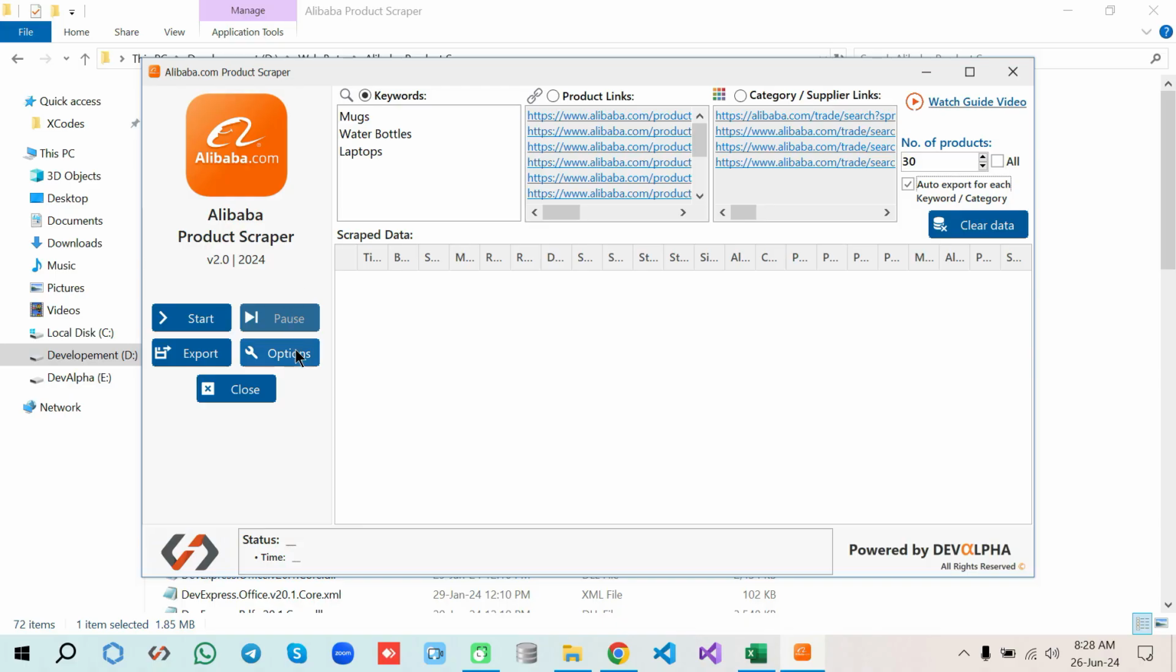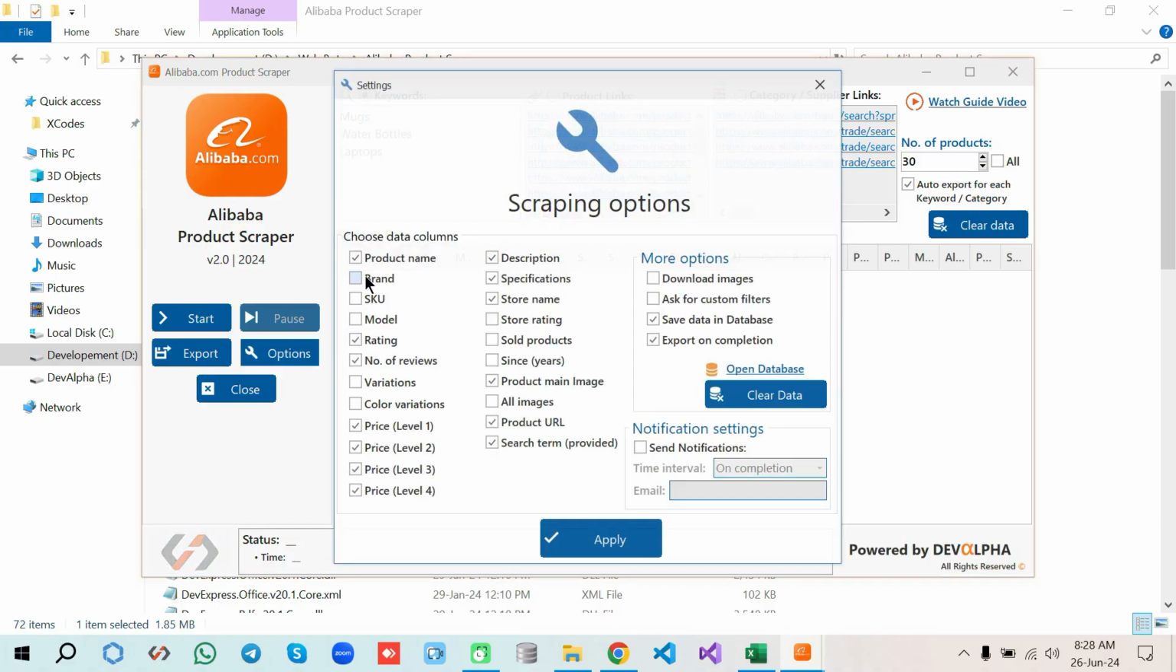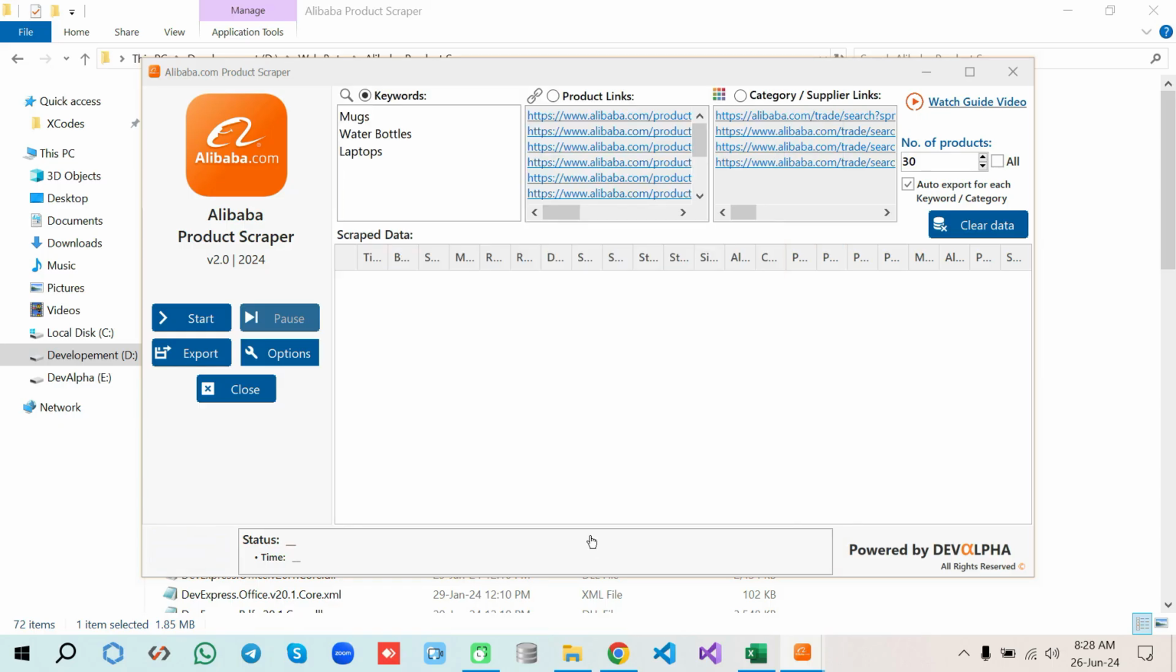And before starting, go in the options and choose your desired data columns that you want to scrape. I am choosing all, and these are some additional features. I will explain them later in the video. And click the start button.